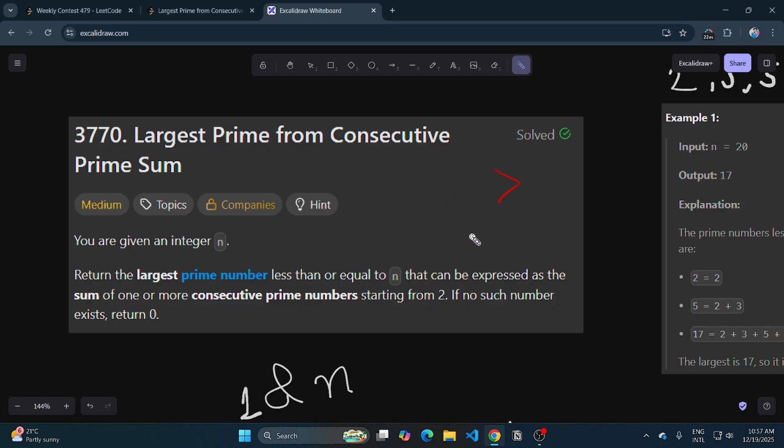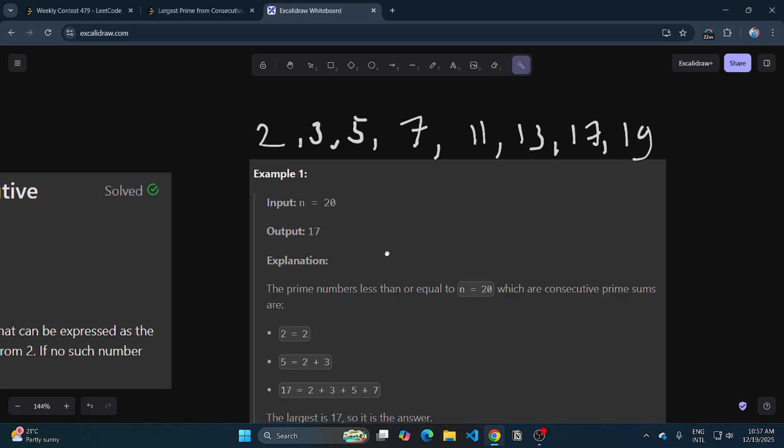To know whether a number is prime or not, we have to check each and every number between 1 and n, to see if it is divisible by another number. If it is divisible, then it is not a prime number. So we have to check everything, and that is a very big time complexity.